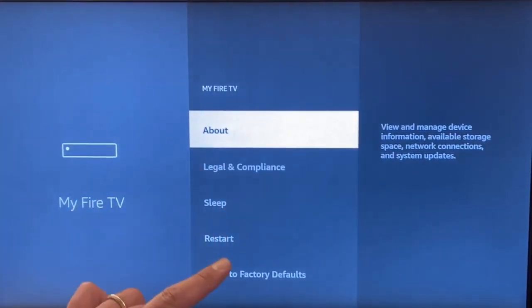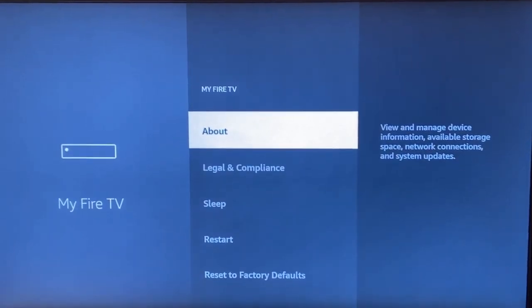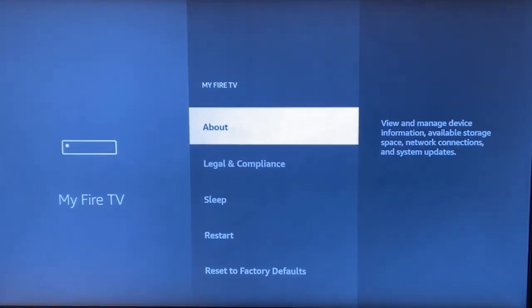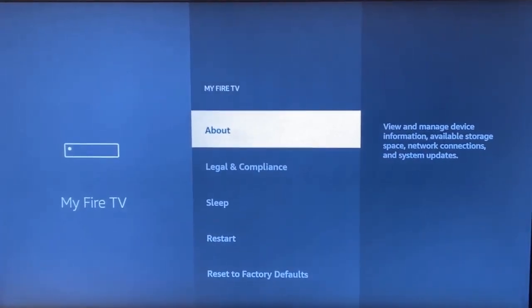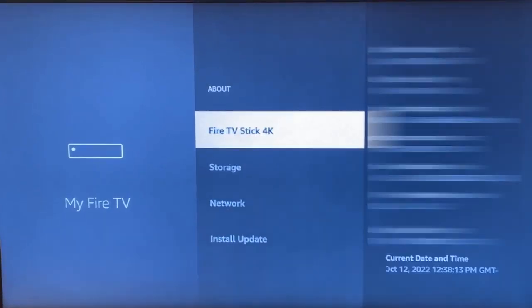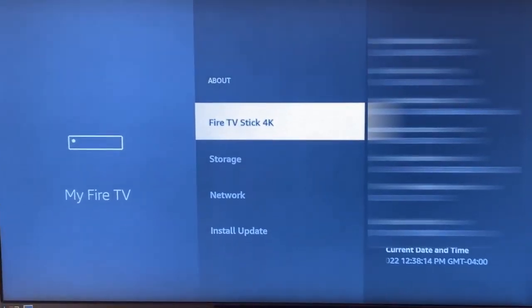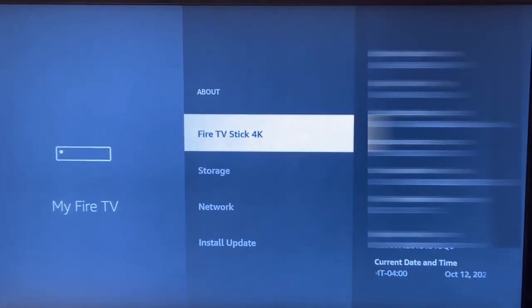Depending on what version Fire Stick, you might have developer options right here, or in this case, this is a newer Fire Stick with a new update. You can see it's hidden. We need to enable that, okay? So what we do is you go into About, okay? And you see where we're under Fire TV Stick 4K.